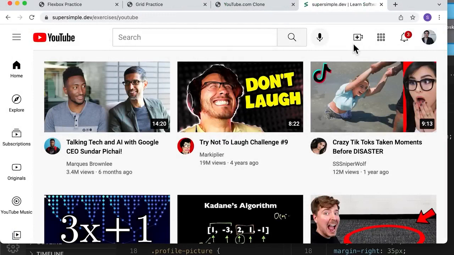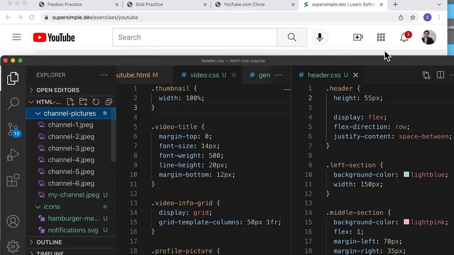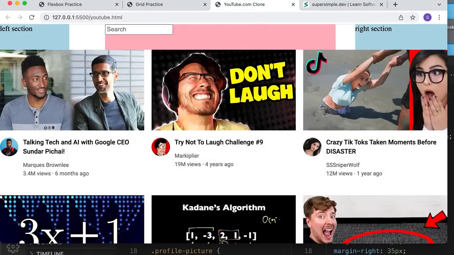So once we have all of that downloaded, let's check in our code editor, and we should see all of the icons that we need for the header inside the icons folder, as well as the channel profile picture on the right in the channel pictures folder. And now we're ready to complete our header in our current project.